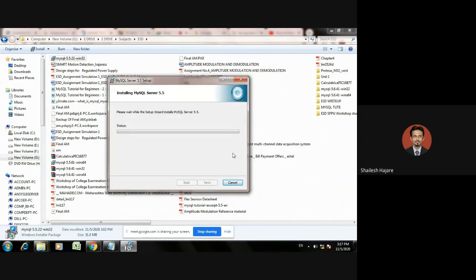It will take some time for the installation of the server on your system. The status shows that it has been initiated. Once it is initiated, it will start, and the progress bar will appear on your screen. So we just wait for the installation of MySQL Server 5.5.